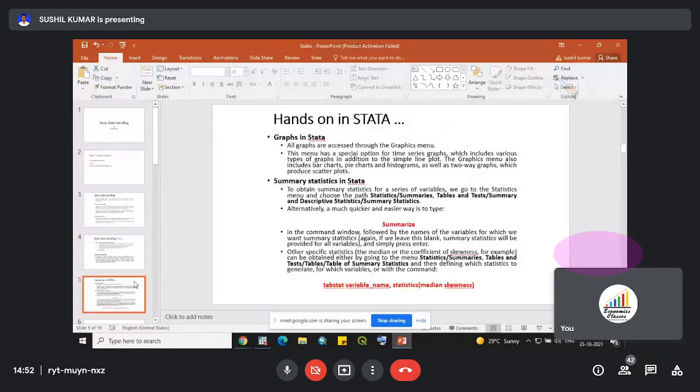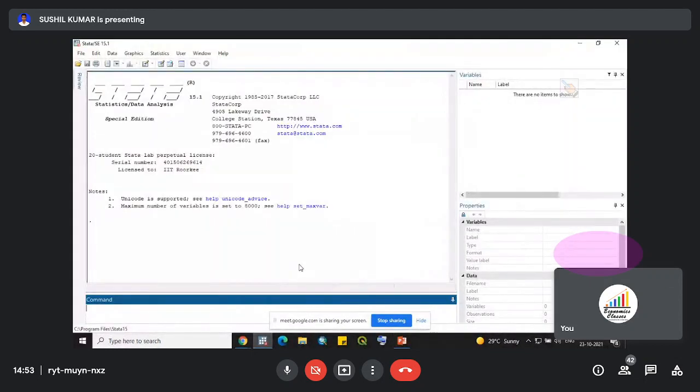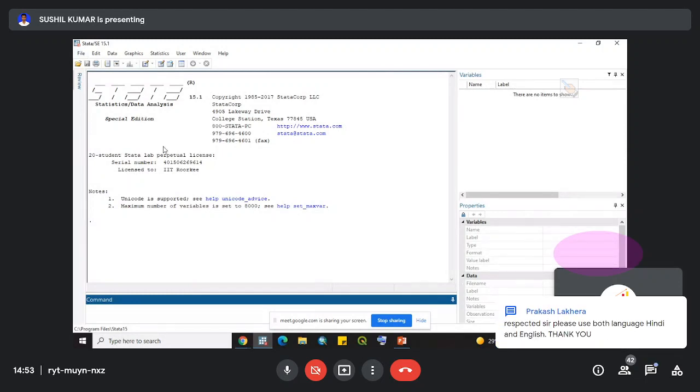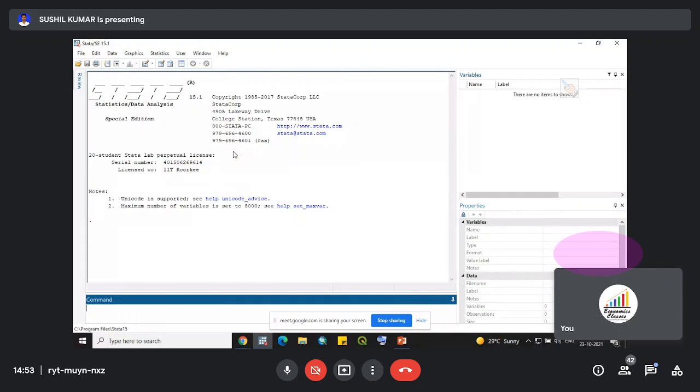So since I am more concerned about descriptive statistics, I will directly show you the Stata page and show you hands-on how you can perform different activities in Stata. First of all, I would like to show you some features of Stata: how can you import data in Stata, how can you export it, how can you save it.